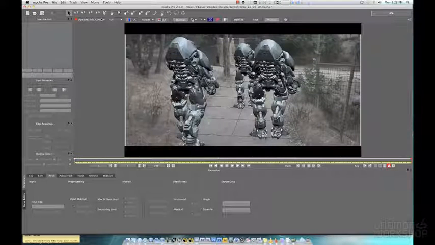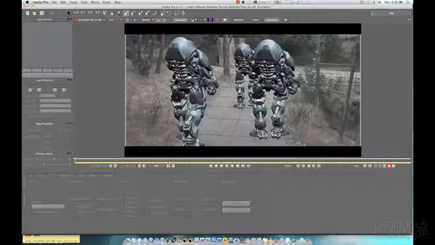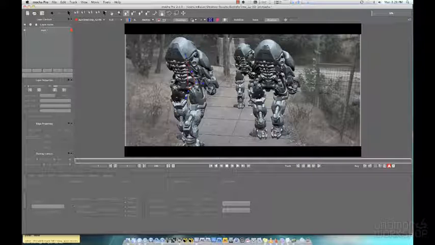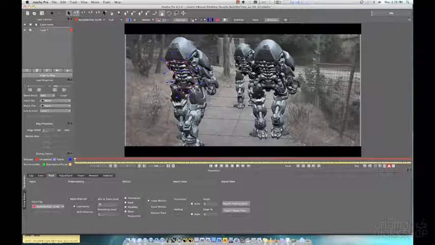Back into Mocha. I start by drawing a shape on the back of the robot that I think is going to work. I'm going to set the motion settings to small motion and click the track forward button. So you can see Mocha steamrolls through the footage, but it looks like the track's a little off.